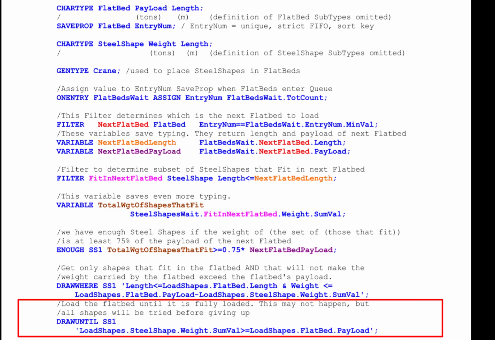The last statement is the draw until for link SS1. The logical expression for this draw until compares the sum of the weight of the SteelShapes in load shapes to be greater than or equal to the payload of the flatbed in load shapes. In other words, this draw until allows link SS1 to draw until the sum of the weights of the SteelShapes that have been drawn are greater than or equal to the payload of the flatbed in load shape.